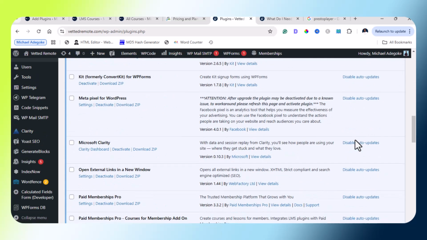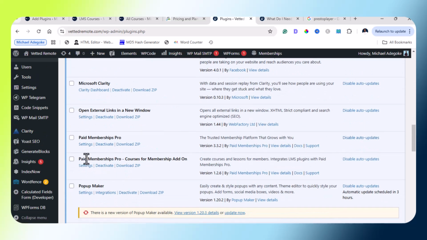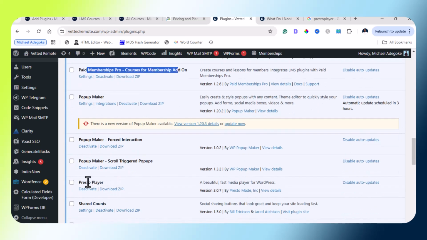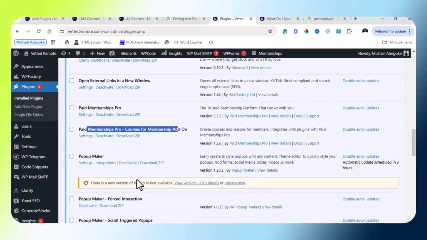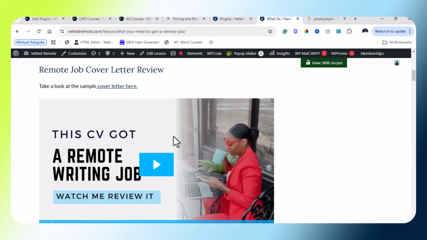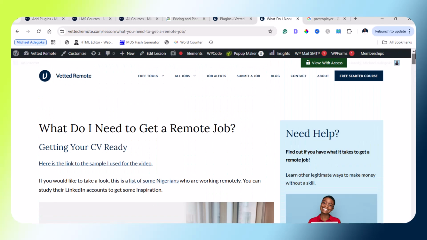So some other plugins I use with it is this Paid Membership Pro Courses for Membership add-on. So this is just one, and the Presto Player. So those are the basic ones. With the core plugin, the Courses for Membership add-on, which is free, and the Presto Player. So that is the first setup, and that is how I was able to achieve this.